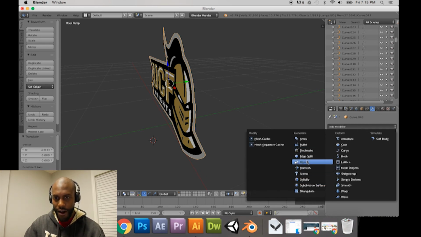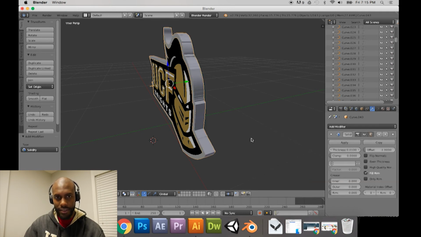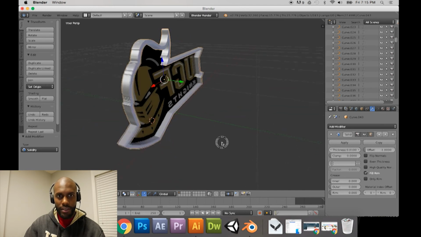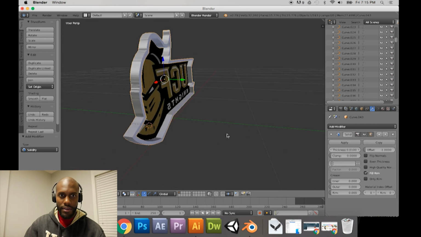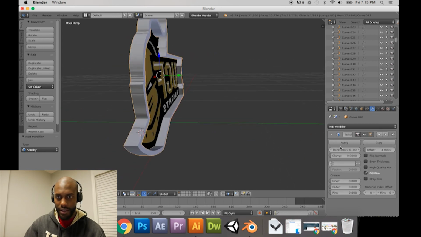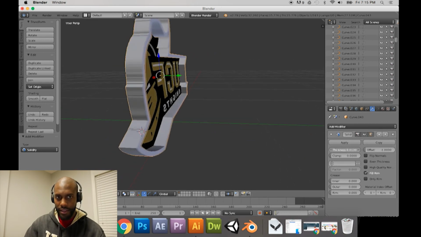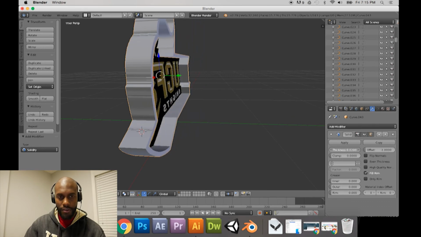When we add a modifier, simply solidify this thing. That's all you have to do. Is solidify it. It's that simple. That's simple. Look at that. You can add thickness. You can drag the thickness, make it longer.